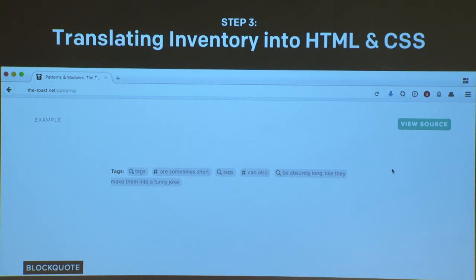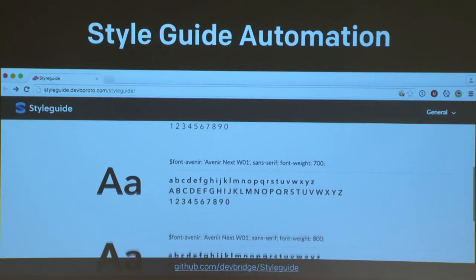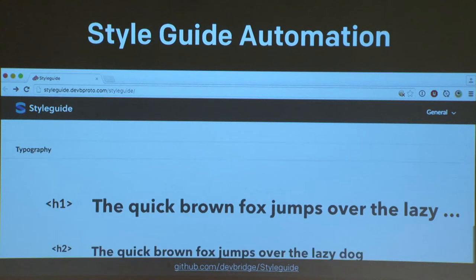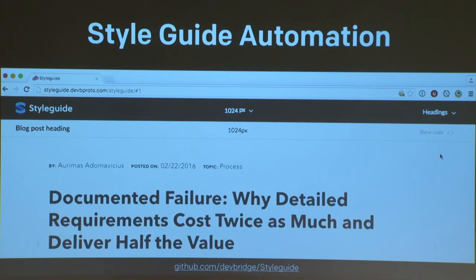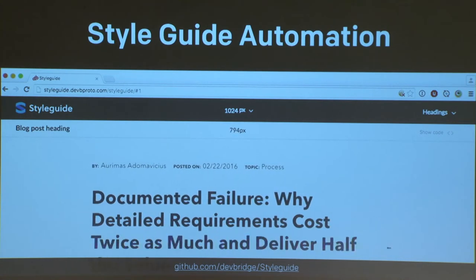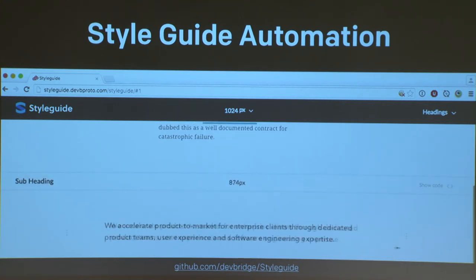Ideally, what you'd like to do, though, is automate this process so that your style guide or your pattern library is actually evergreen, so that as you change a pattern, it's reflected on the website and vice versa. Now, there's a significant number of automation tools out there to allow you to do this. One example of this is a tool called Style Guide by a company named DevBridge. And basically, this is a really wonderful little style guide generator where it works by sort of scraping your style sheet and looking for significant content inside of it and building the pattern library automatically.